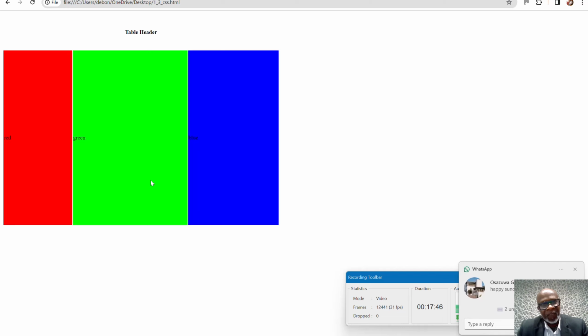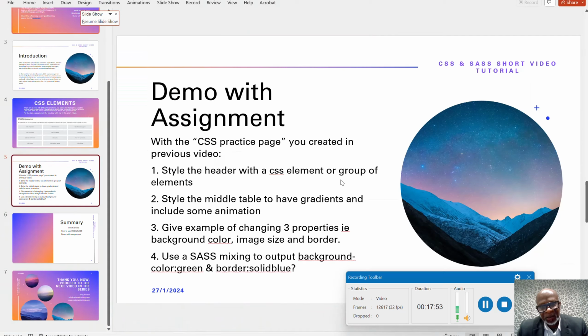So this is the first of our assignment. So let's validate that: style the header with a CSS element or group of elements. So we got that done. Okay. Next: style the middle table to have gradients and include some animation. Okay, so we're going to do that now. Middle table to have gradients.